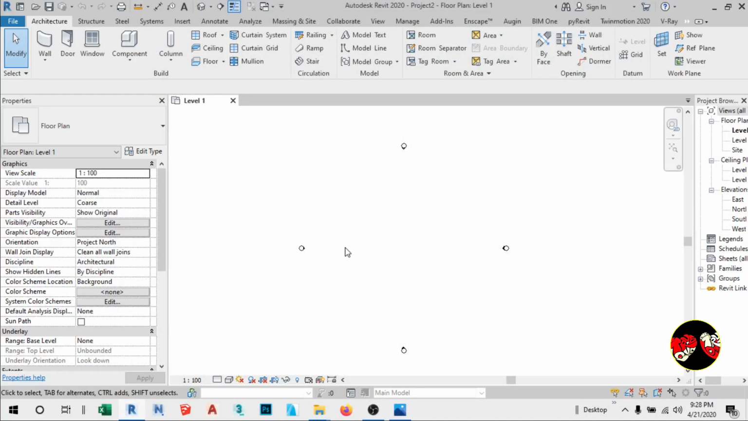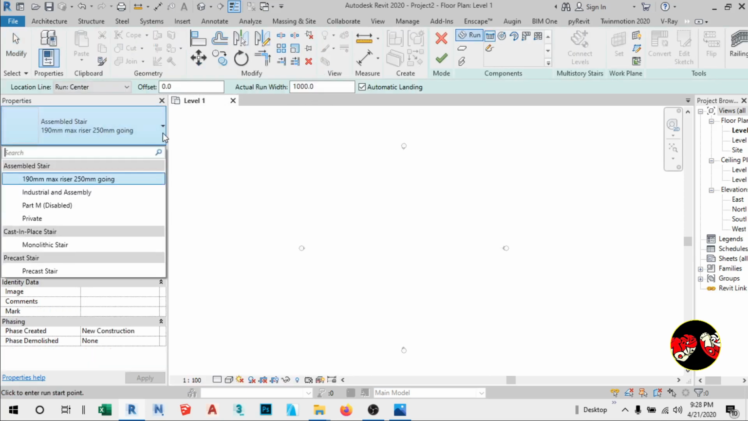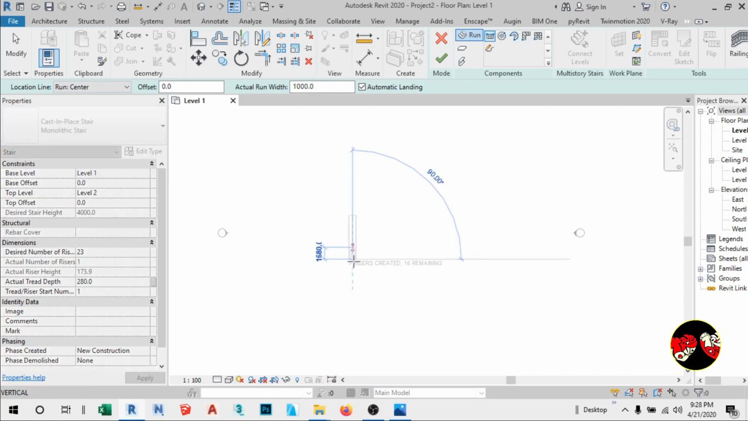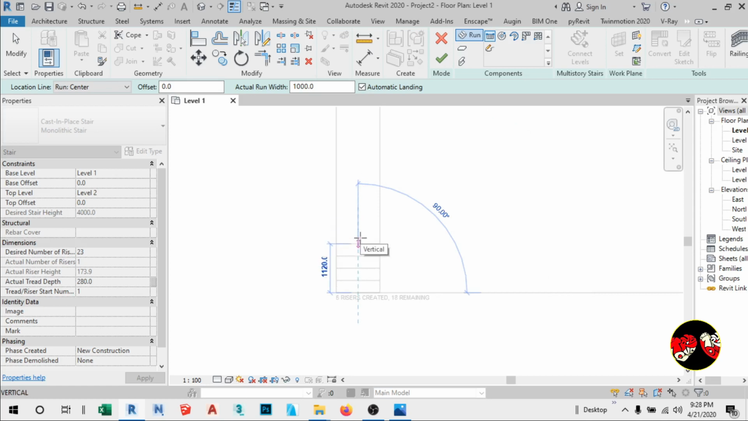Okay, guys, we will make a U-shaped stair with glass frameless railing. To start, open your Architecture tab in Revit, click Stair, and select your property to monolithic stair. So click the screen. As you can see, if I zoom in, you will see the number of steps is increasing. So I want my stair to be 6 steps.